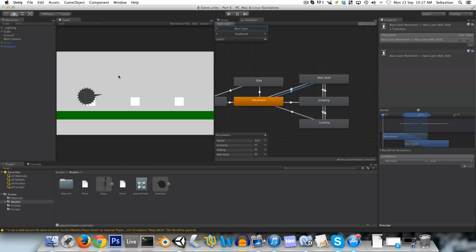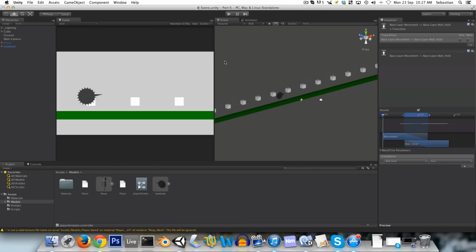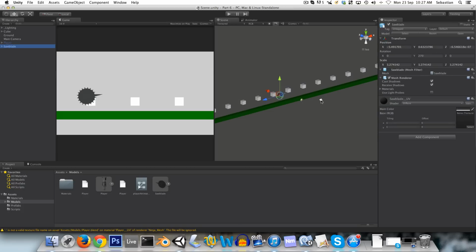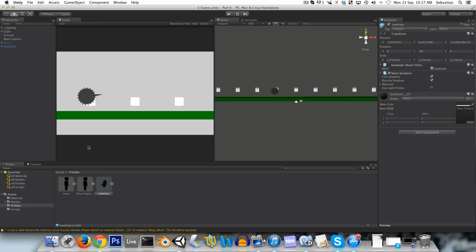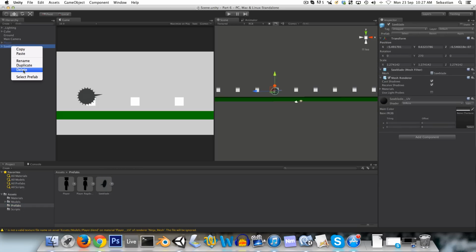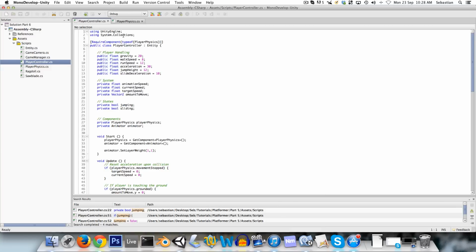Now, let me just save. We can go into our scene here. And let's see what we want to do first. The saw blade, we're going to just turn it into a prefab just by dragging it into our prefabs folder. And now we can just delete it, get it out of our way. So now we need to do a bit of scripting work. So it's going to MonoDevelop.